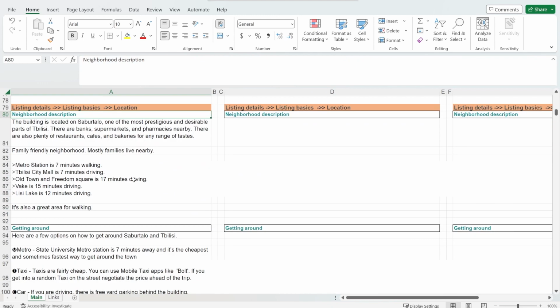Neighborhood description, usually we give like a one small paragraph about the neighborhood. Usually we tell them if it's a trendy, if it's popular among the tourists, and then we also mention if it's a family-friendly neighborhood, and then we give distances to the key landmarks. This apartment is in Tbilisi, so metro station, some parks, some shopping centers are usually key landmarks. You want to give them an idea how far it is from all of those places.